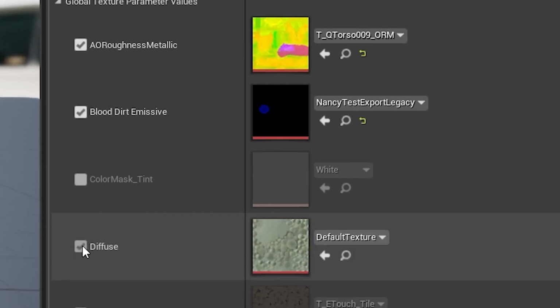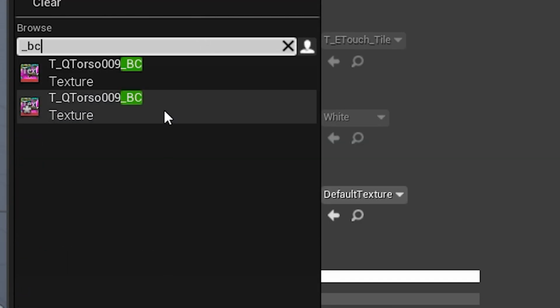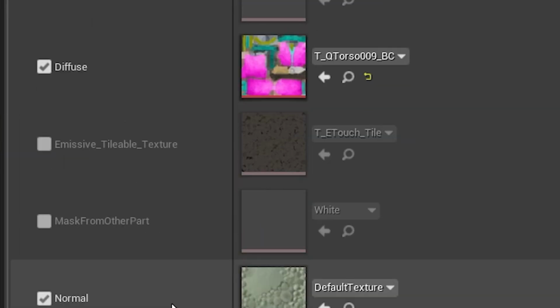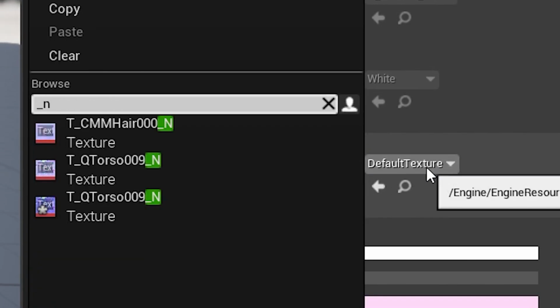For Diffuse, select your _BC file. And finally, for Normal, select your _N file.